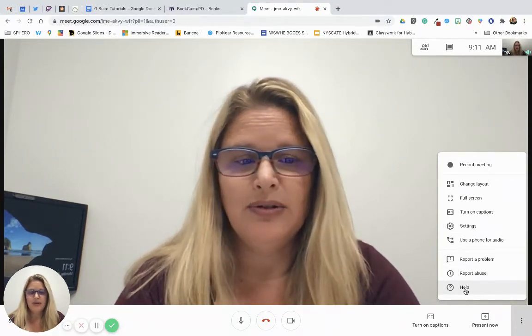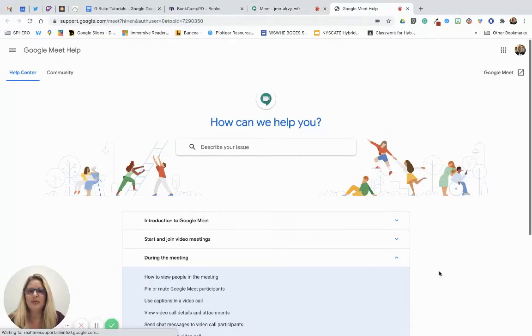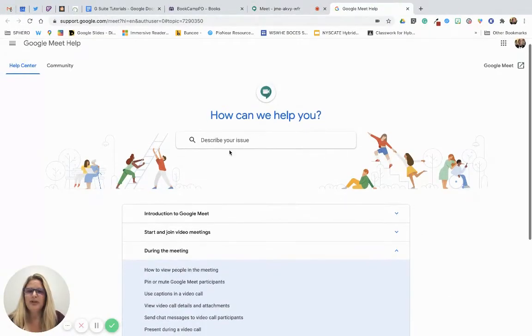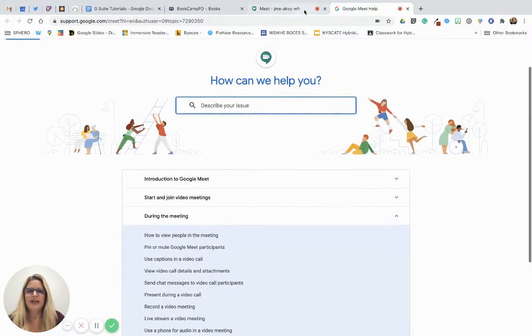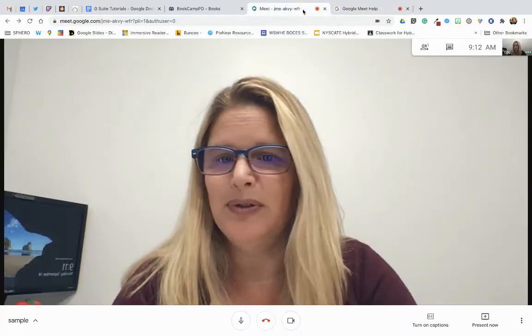And then you can also click on the help page, and that's going to bring you out to Google Meet Help, where you can ask any questions to get any sort of resources that you need. So this is going to be very helpful if you're stuck and you're not sure what to do. Go ahead and type it in the top, and it will help you out and give you some feedback on what can be helpful for you.